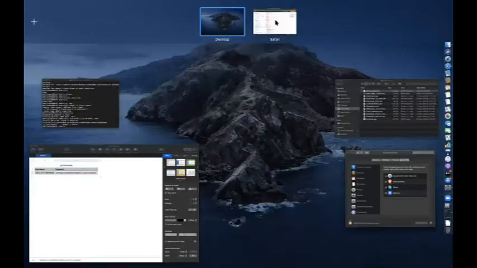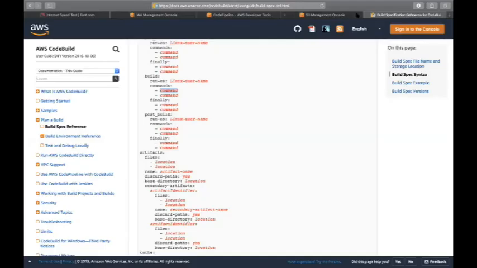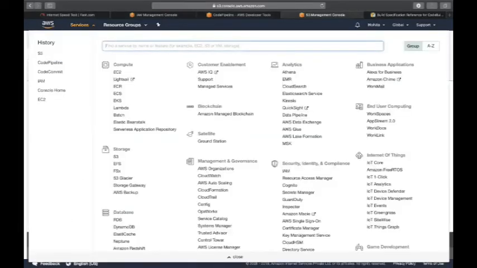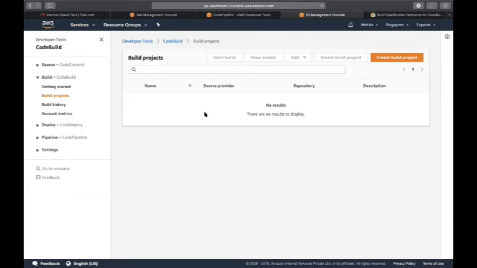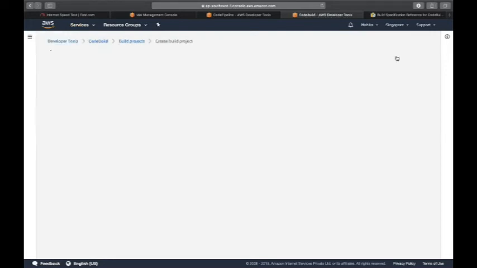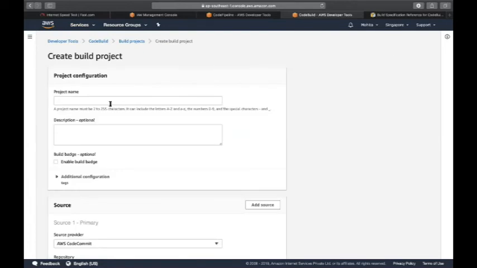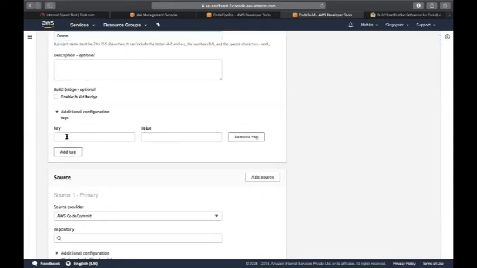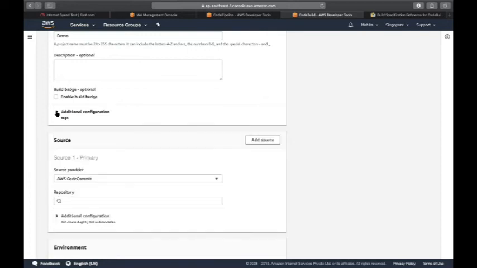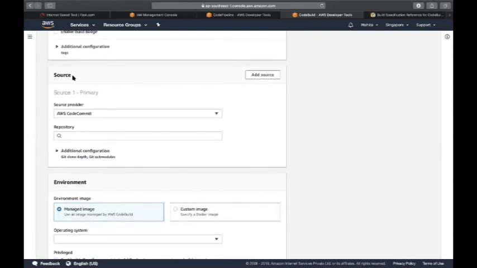So again, let's go to our AWS console, and we'll go to the CodeBuild section, and we'll start creating a build project. In order to do that, you need to provide a project name. Some description is optional. You can provide the tags. This will help you see in which tag the pricing is more, or all those kind of analysis you can do through tags.